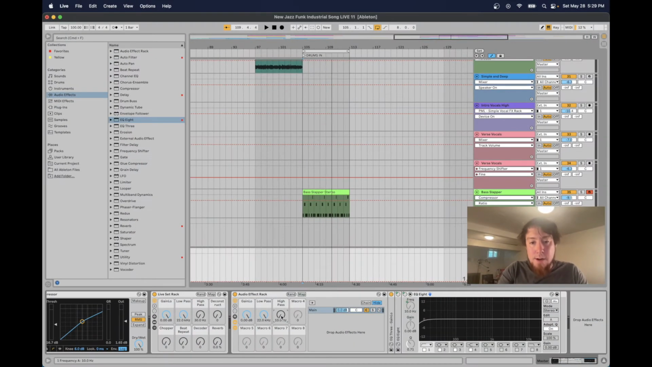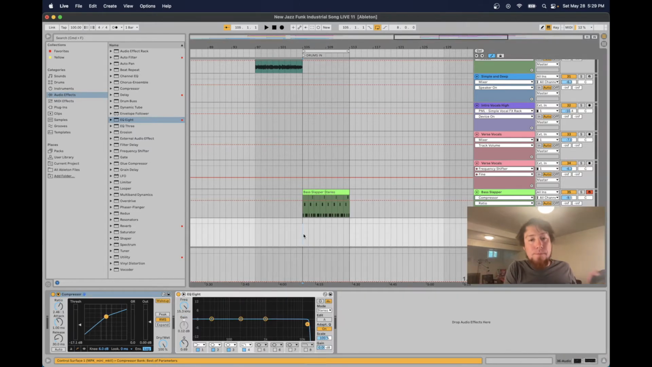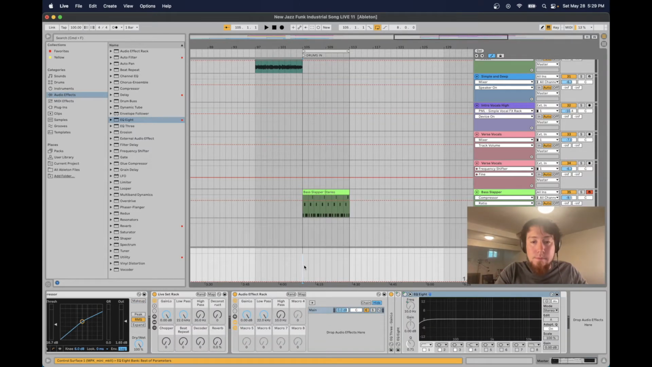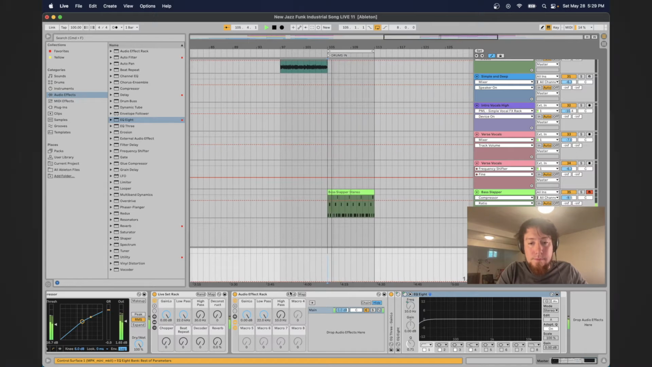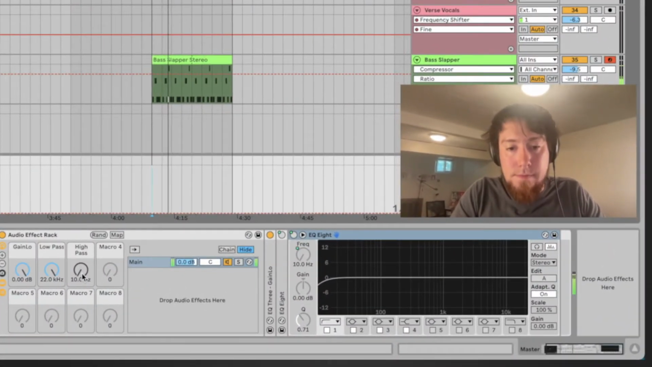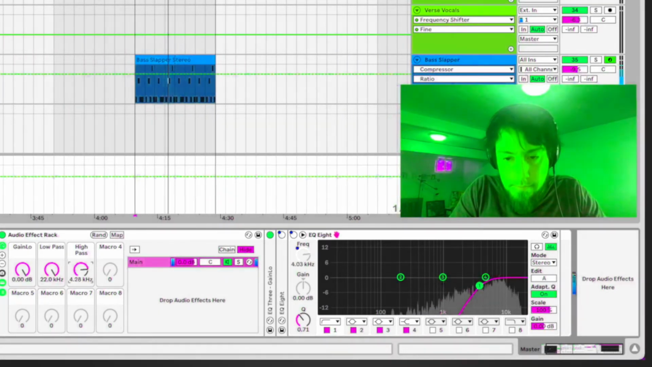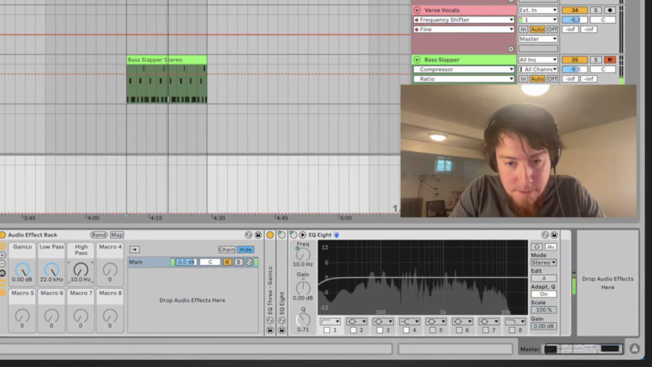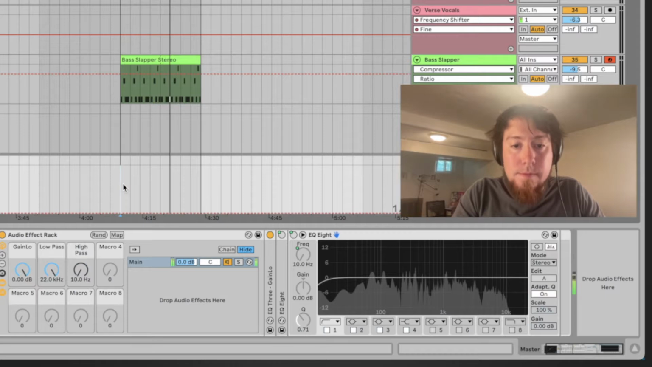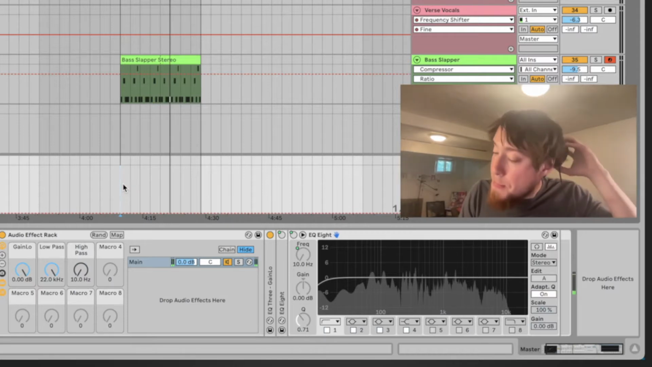So you see default position all the way to the left at 10 hertz. EQ is off. We turn it on. Boom. There we go. Okay. See how that sounds. All right, great. Simple as that.